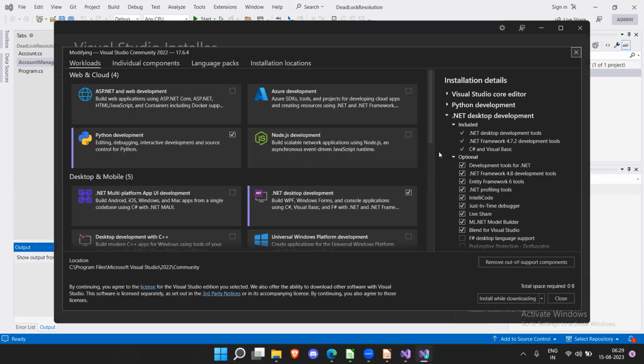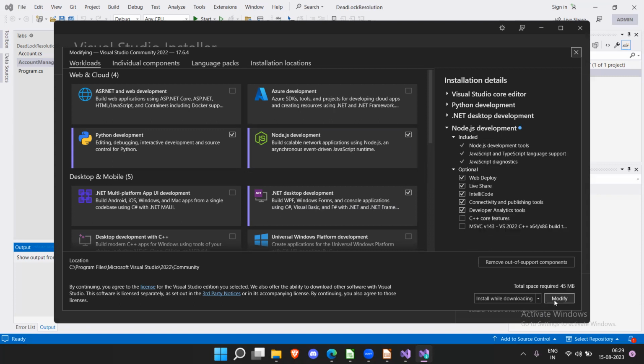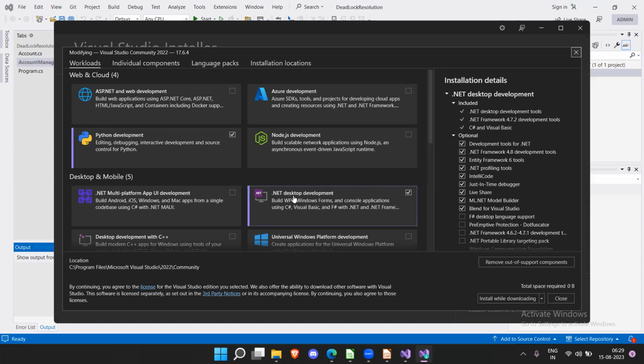Okay, so this is the one you need, .NET Desktop Development. Since I have already installed it, it is showing a check mark. If you don't find it, you click on this and say modify. That way it will install this particular component, and when you relaunch Visual Studio, you'll be able to see this.